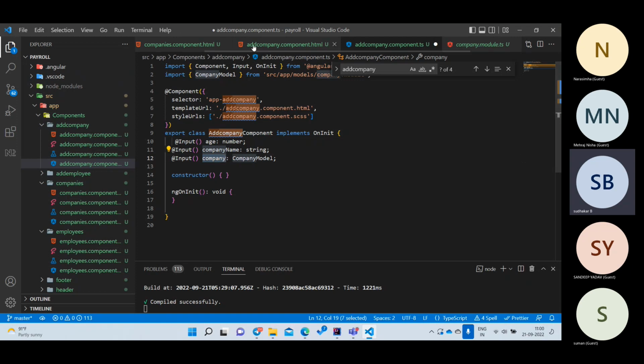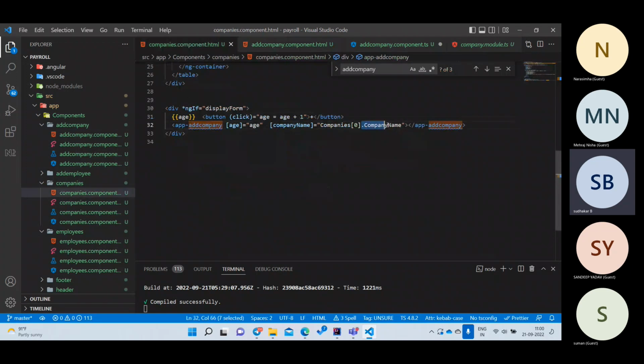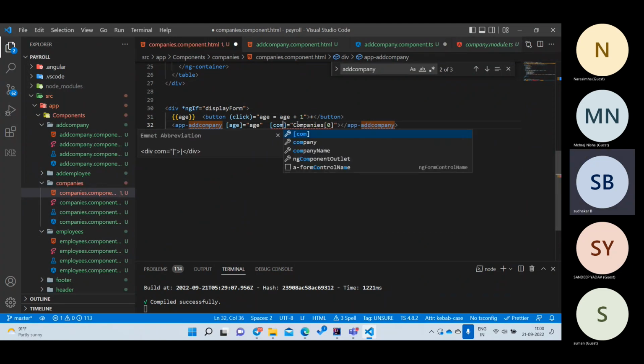Now, from parent to child, I want to pass it. Go to your parent. Instead of passing a single variable, I will simply say companies[0]. For company, I will say companies[0].